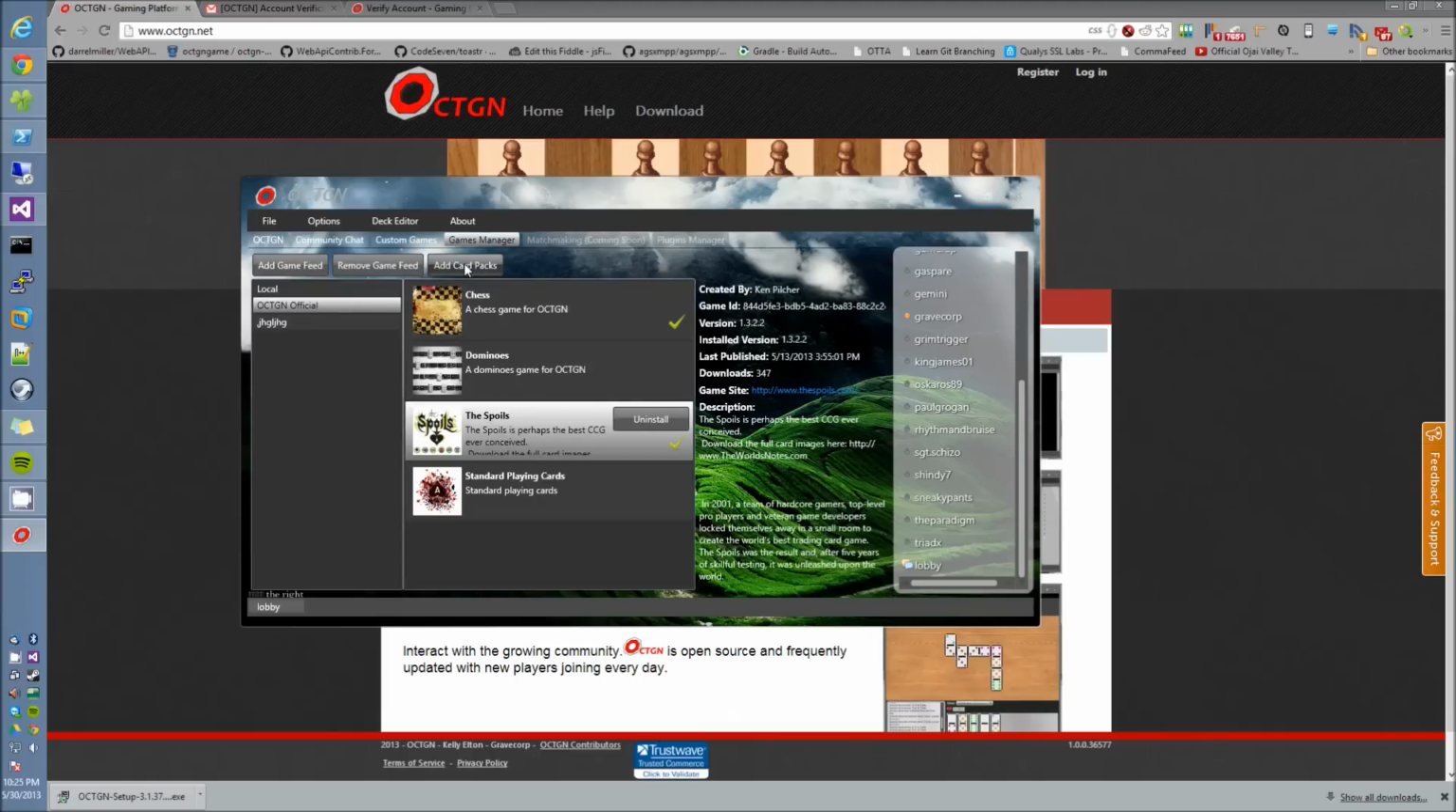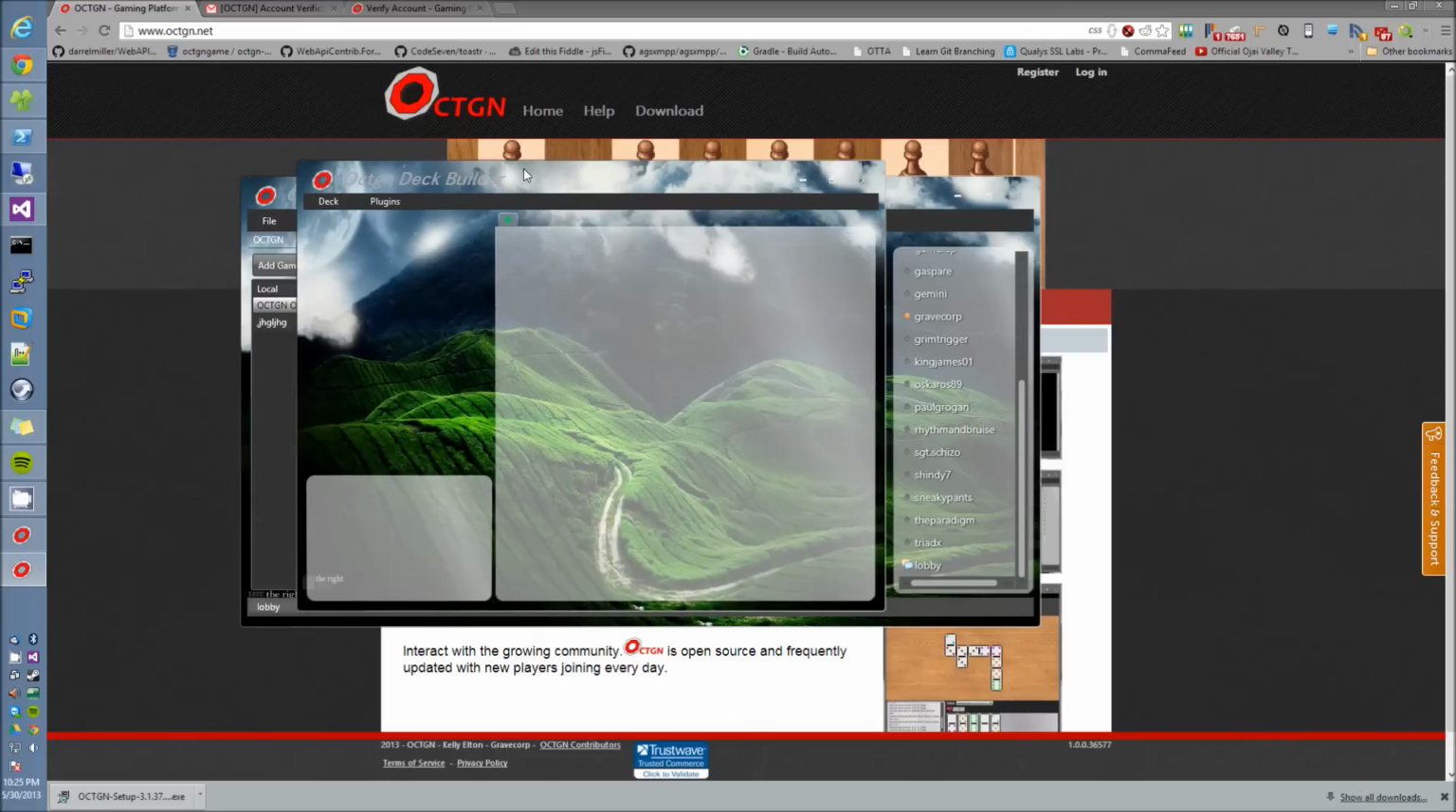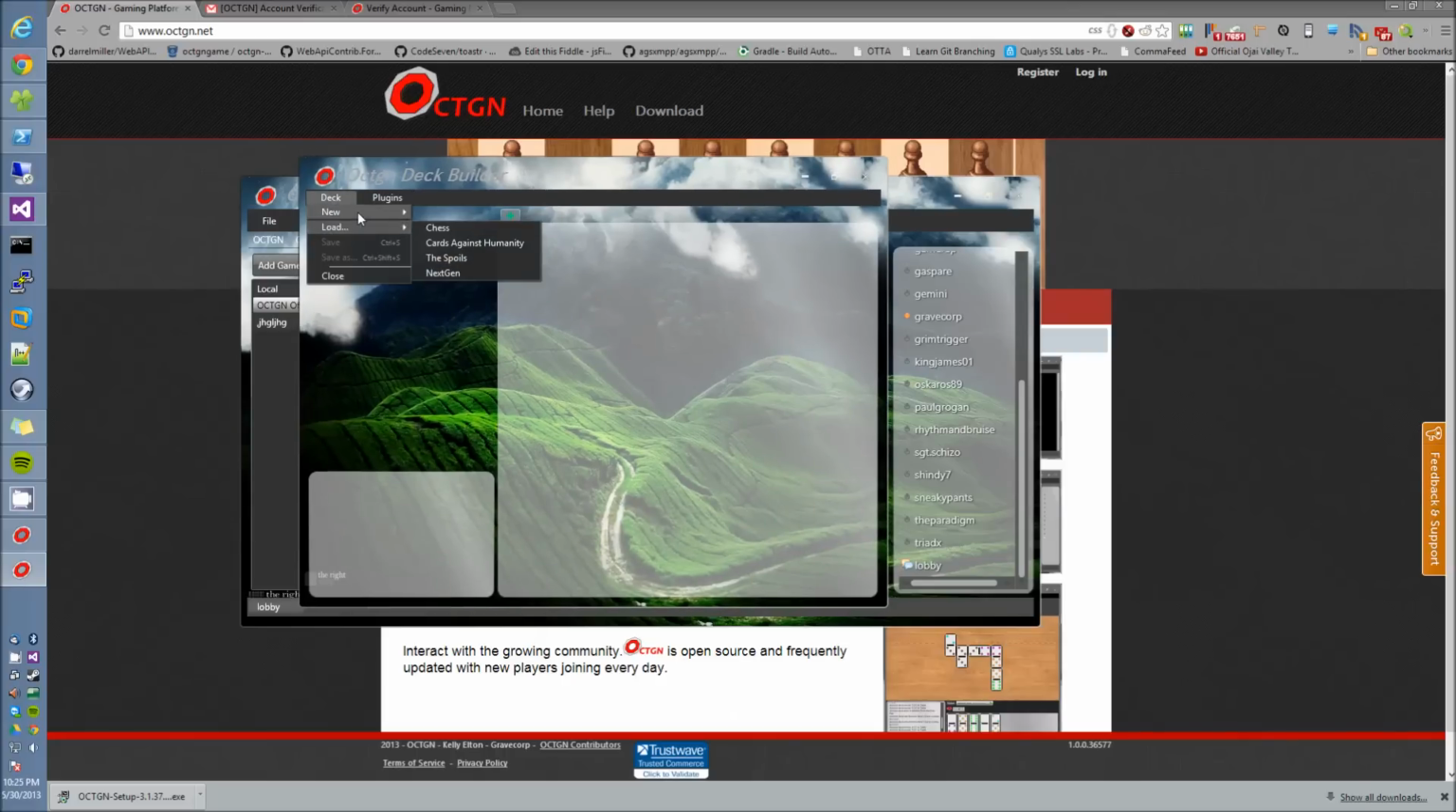And then the next piece here is card packs. Before I jump into that, we're going to jump into the deck editor to give you a little bit of information about that. And that's just a plugin right there. So let's say we'll do a new spoils deck.